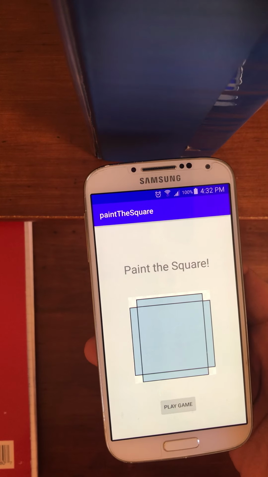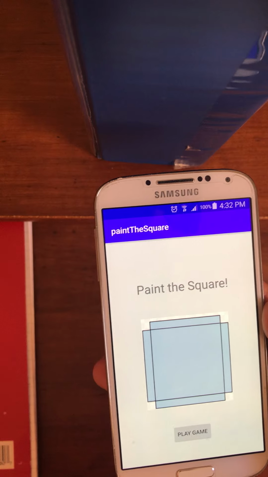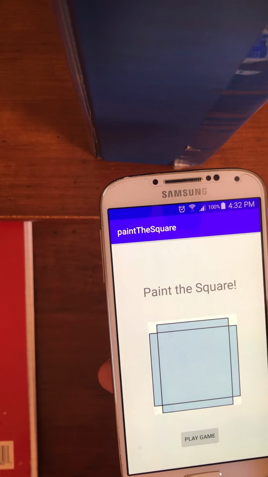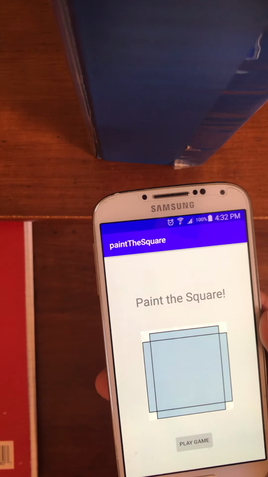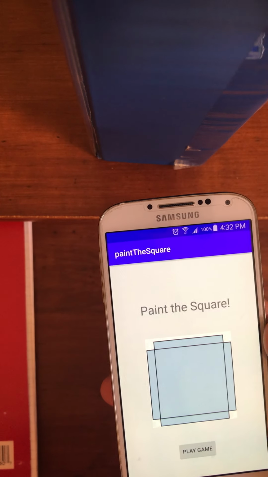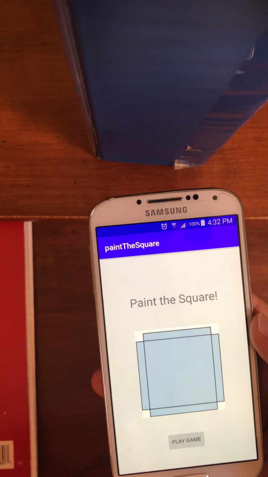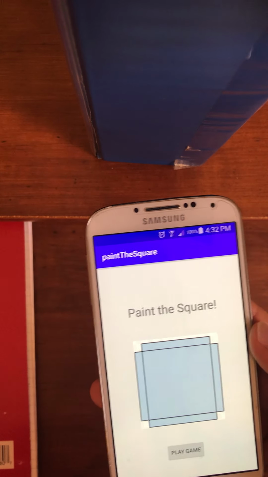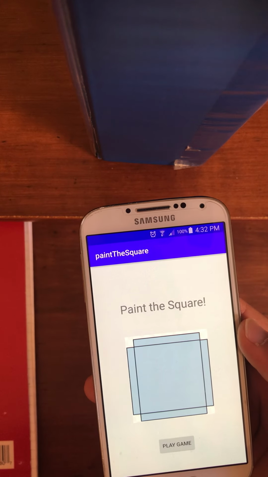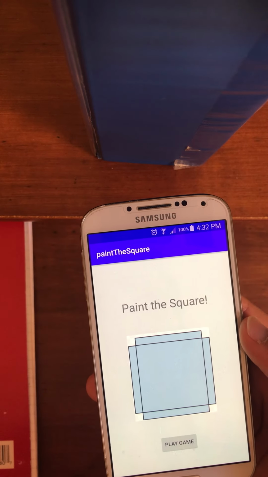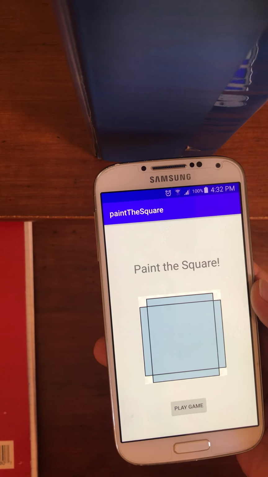Basically we're using the tilt sensor. So we're using the accelerometer and the magnetic field sensors in order to get the orientation of the phone. That's giving you the degrees of tilt.